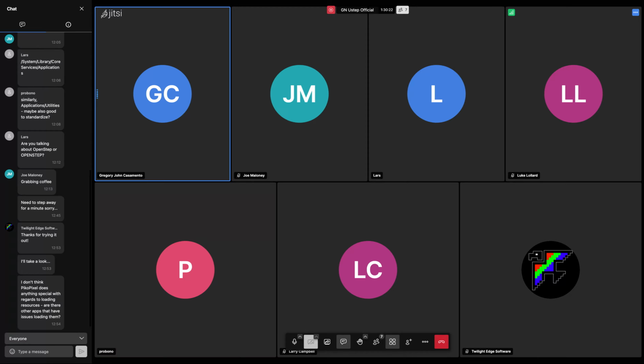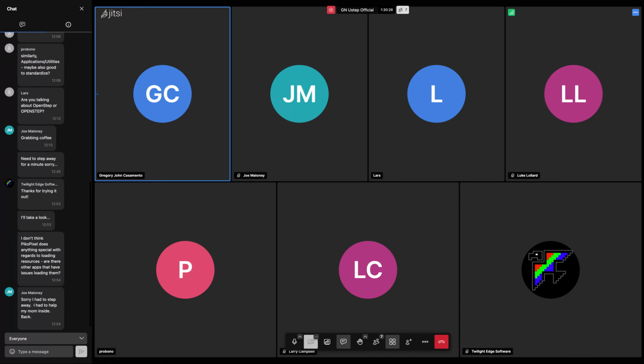He says, I don't think PicoPixel does anything special with regards to loading resources. Are there other apps that have issues loading them? Yeah, I would assume it's a GNUstep thing.